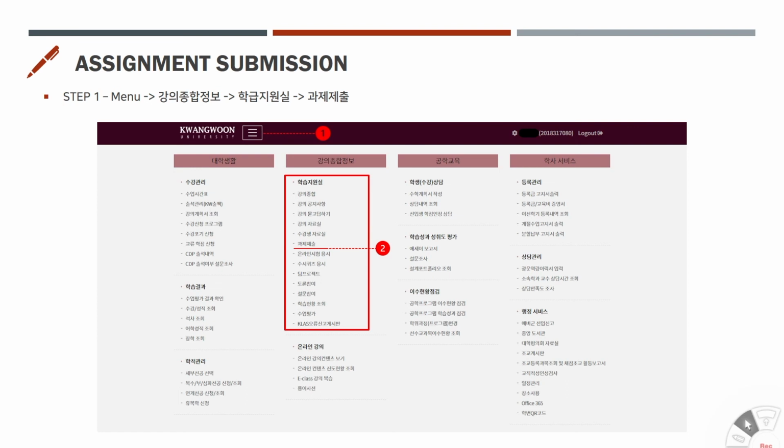And the last one is assignment submission. The submission of assignment also heavily depends on the professor. Some professors prefer to submit assignments through email, and some professors simply prefer using the class system. Here I'm going to tell you about the assignment submission using the class system.